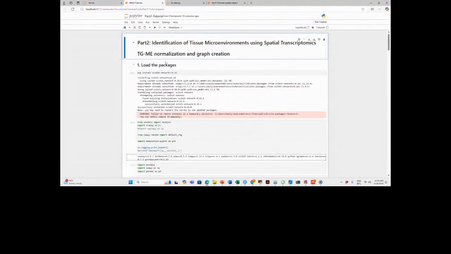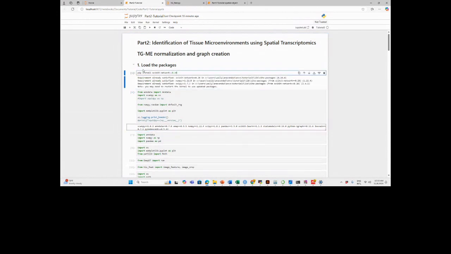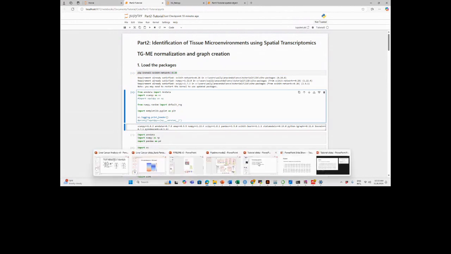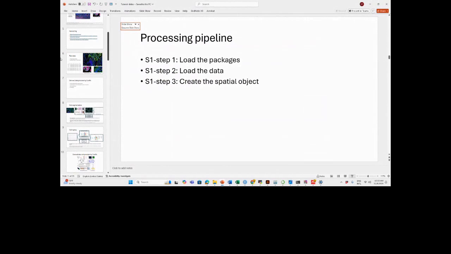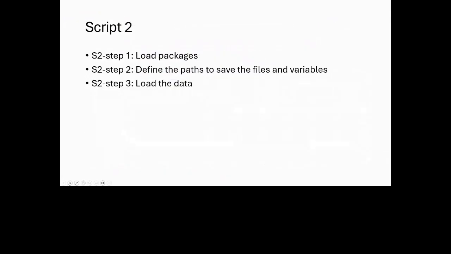For part 2, the first step is going to be to load the packages, and make sure you run this line to avoid conflicts with the libraries. We noticed this package specifically can cause some conflicts, so make sure you run this line before. Then let's go back to the slide. I think I'm not showing you the proper slide. Okay, yeah. So the first step is going to be to load our packages. The second step is going to be to define the paths where we're going to save the files and the variables, again, just as we did before. And then we're going to load the data.